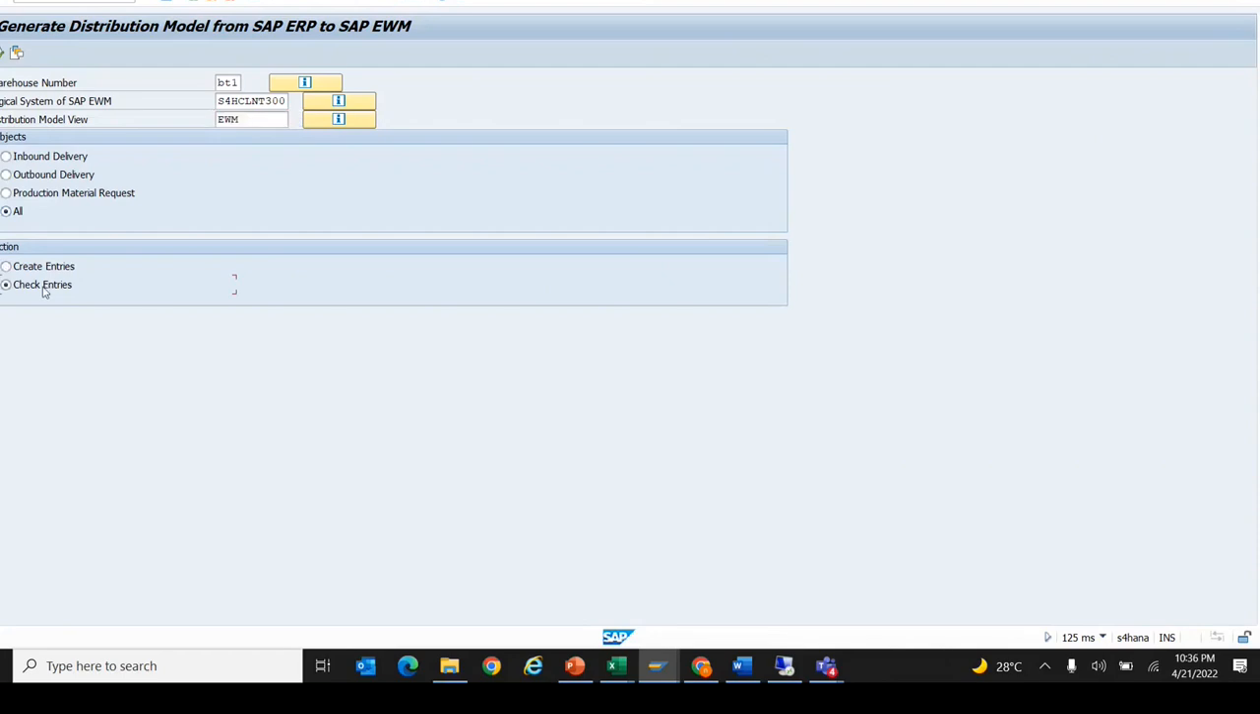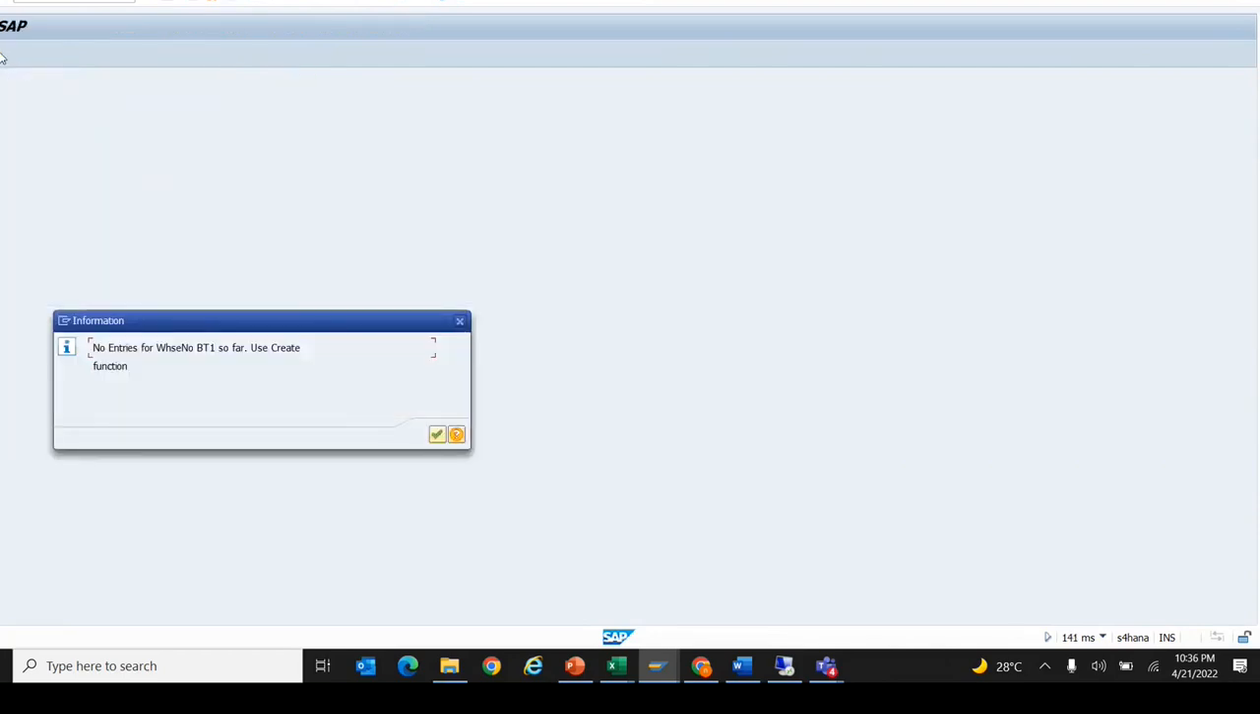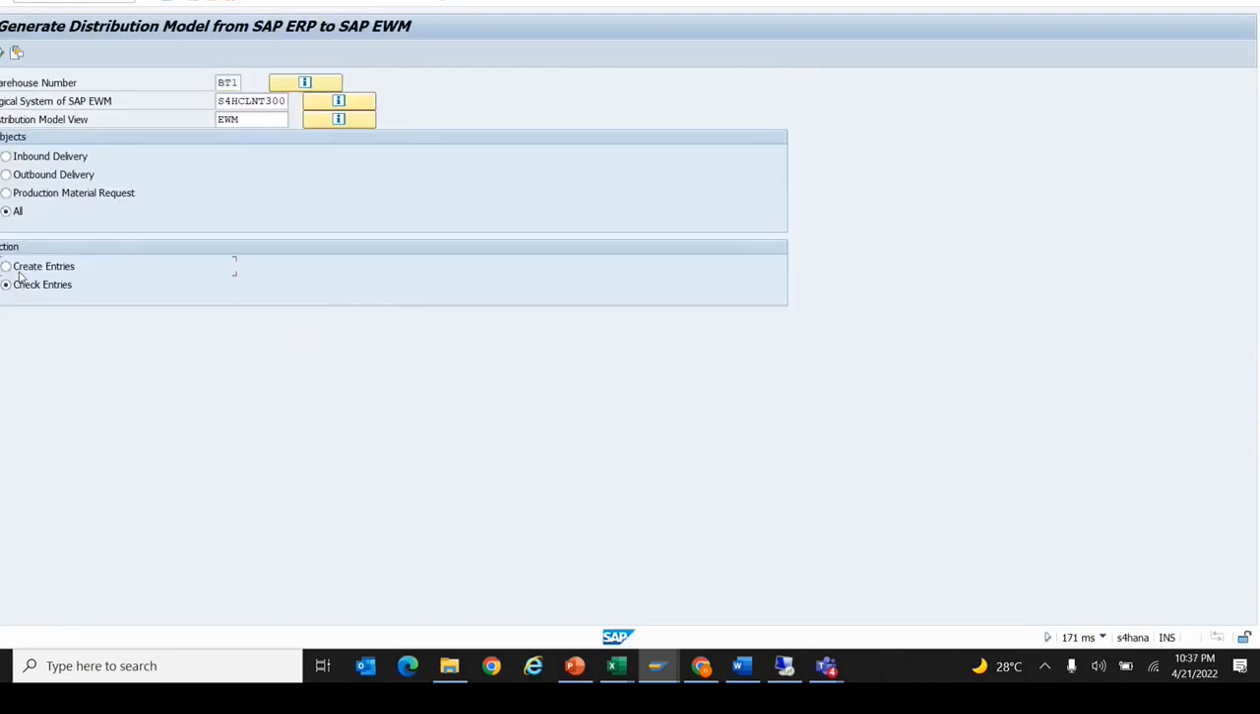Let me see the entries, if there are any entries created. No entries for warehouse number BT1 have been created so far. Okay, use the create function. Click on create.